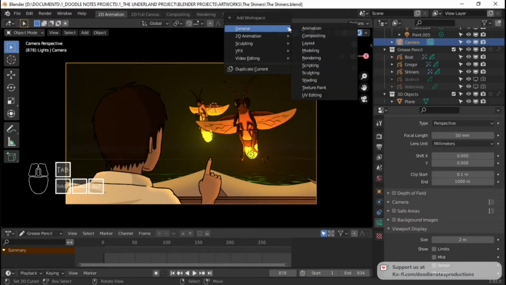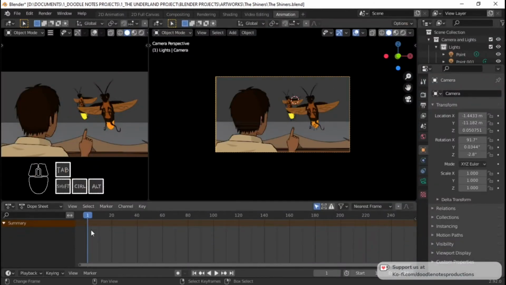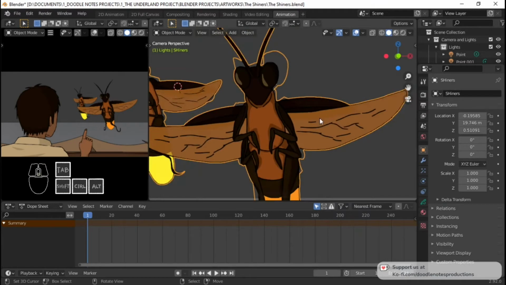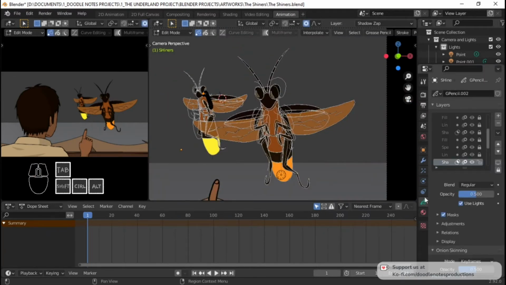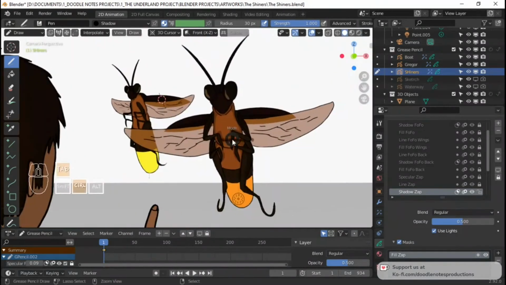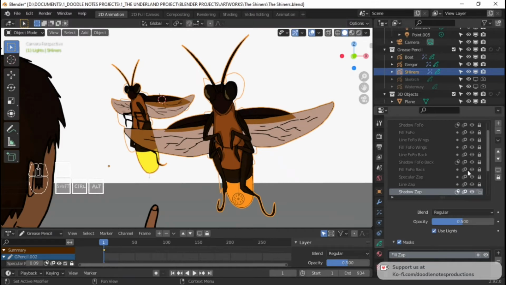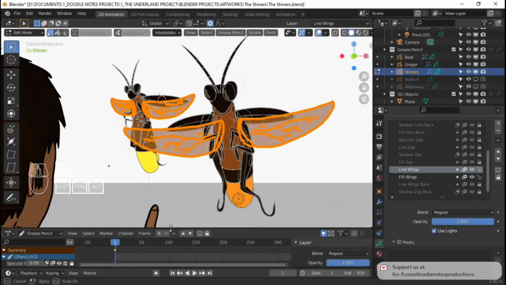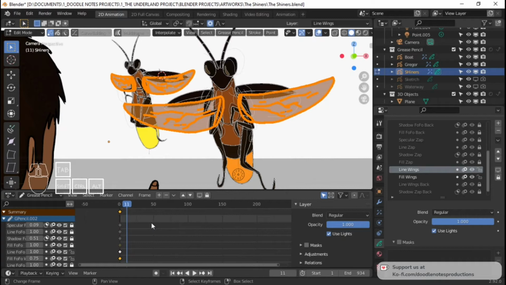So I'm gonna add another workspace here, general animation. And we're just gonna animate the camera. I'm also gonna be animating the wings. But first, the camera. Or maybe the wings first. Yeah, I guess we're animating the wings first. I need to go back to 2D animation actually for this. I'm gonna go to object mode. Lock everything except the wings, line Fofo wings, and line Zap wings, because I just want to add a keyframe right there. Maybe 1, 2, 3, 4, 5, 6 frames.